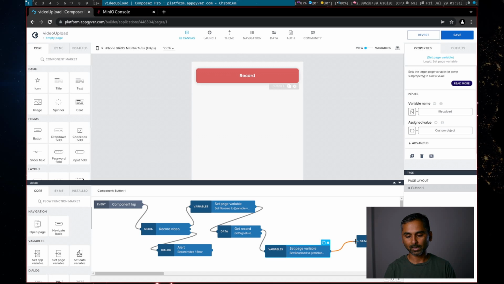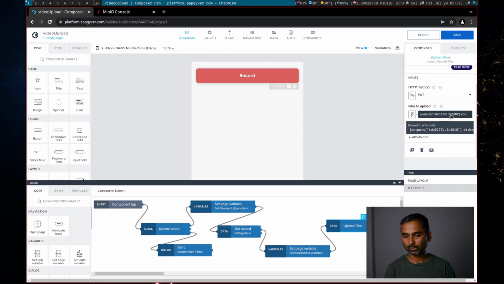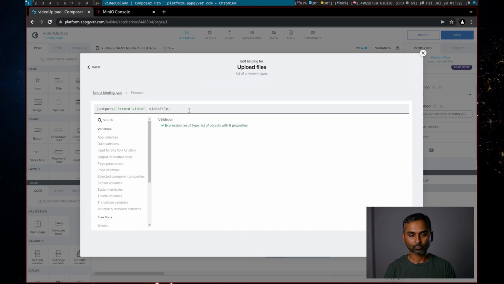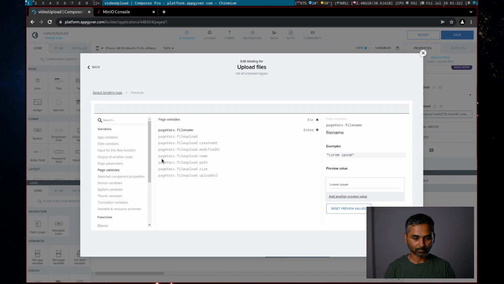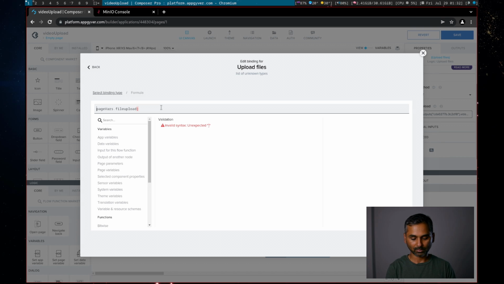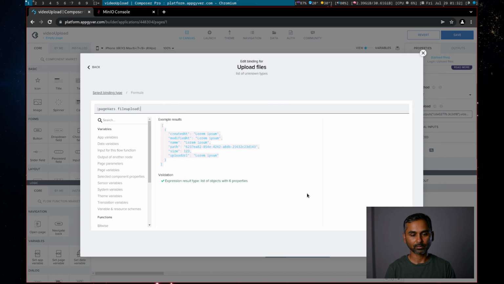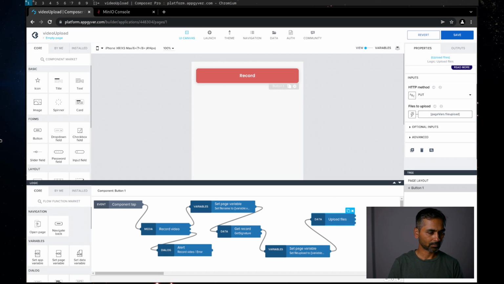Now we will pass that to upload files. The method is put, the files to upload. This we will remove, and we have to map the page variable. Since this is expecting an array, because there could be multiple files, we'll put it in the square bracket, so that way the file upload will send only one. Let me confirm. Yeah, so that's page variable file upload.